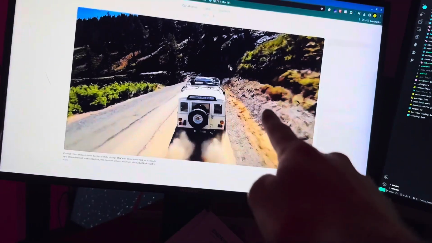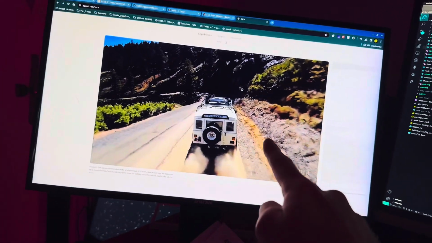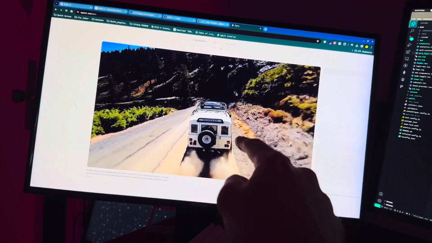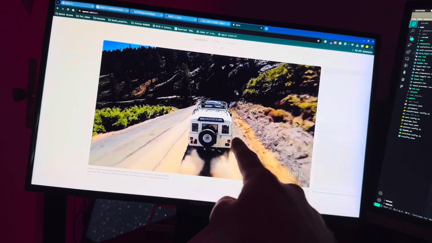So this is not just a video generation model. This is understanding the world and simulating it.